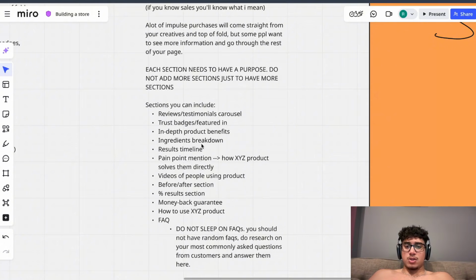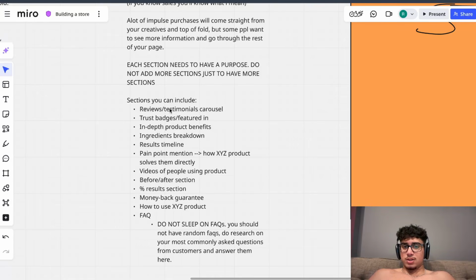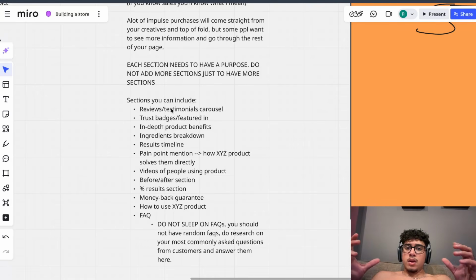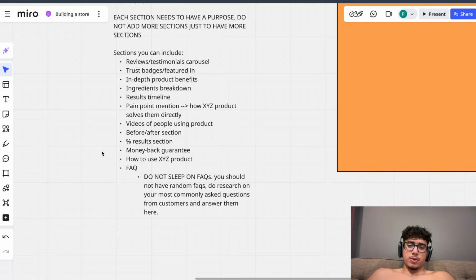So, some of the types of sections that you can add to your page are reviews slash testimonials or a carousel, trust badges or a featured in section, in-depth product benefits, ingredients breakdown, results timeline, pain point mention, which is kind of different. I don't know the exact way to describe the sections. It's just something that I've done where I'll call out their pain points and then I'll explain directly how our product solves them. Right? I know some people have different methods of doing that. Then videos of people using the product, before and after sections, percent results sections, money back guarantee, how to use XYZ product, whatever your product is, that's XYZ, and then frequently asked questions.